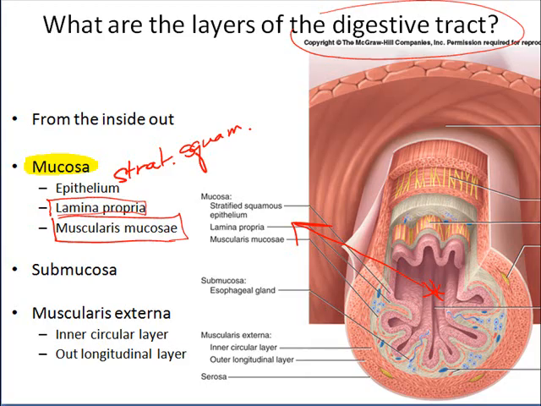It's a little hard for me to point out these layers in this picture just because of size, but you can see here, the lamina propria is this kind of greenish area. Where I'm putting the stars is the epithelium of the mucosa, and then right in here is your thin layer of smooth muscle tissue, the muscularis mucosae.